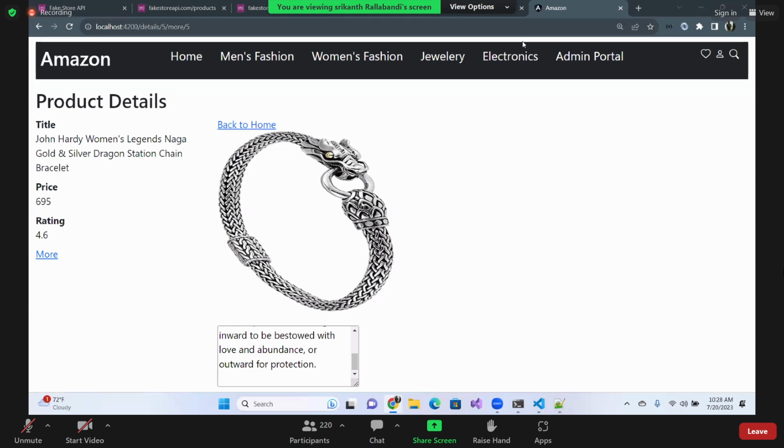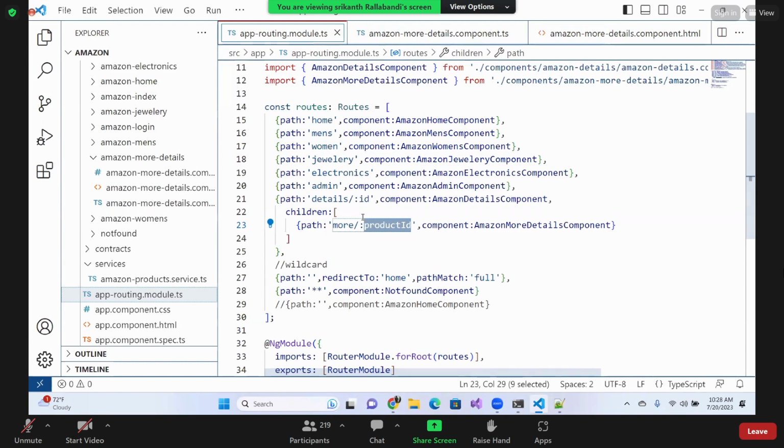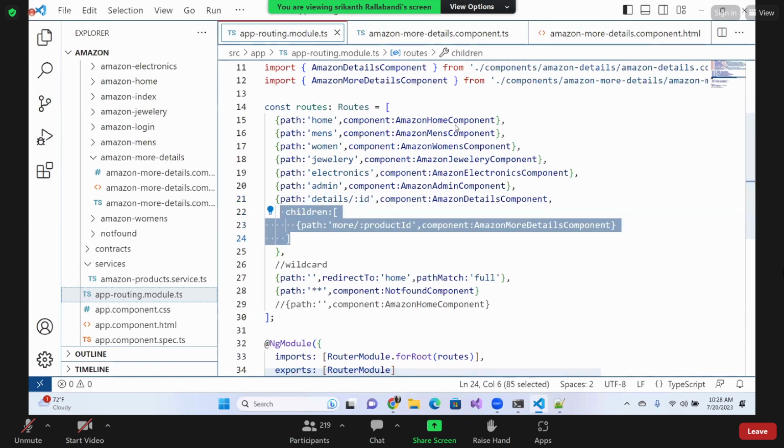Nested routing or child routing, anything, it is the same. Nested means what? One route inside another. What are we doing here? This is the route only, and in that I created a route. Same, right? One route inside another, that is nested. Child route, nested route, there is no separate meaning. Both are the same.